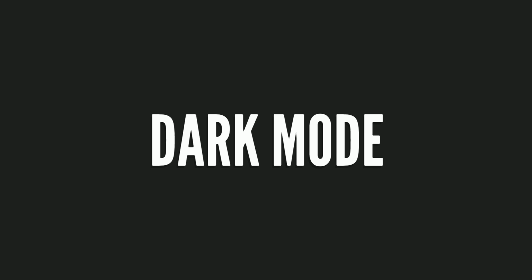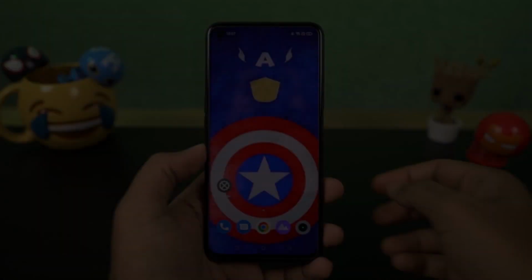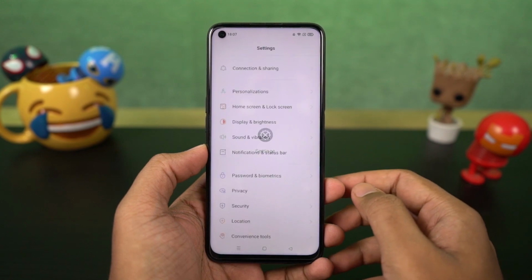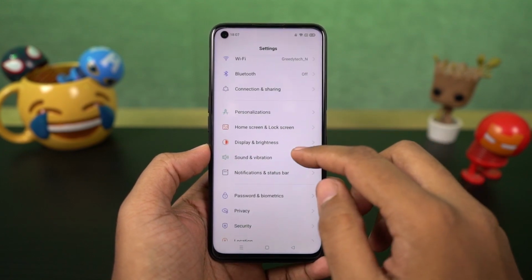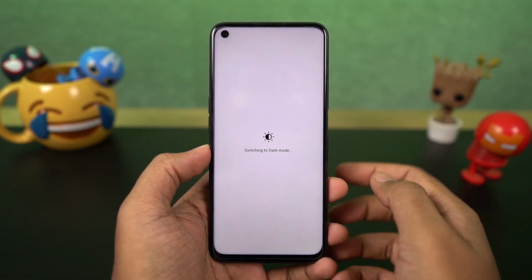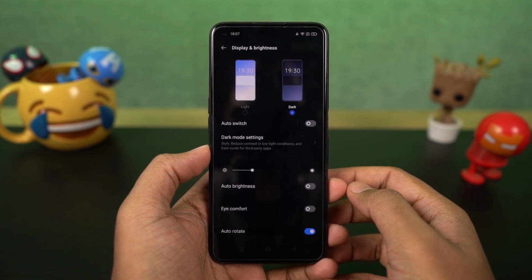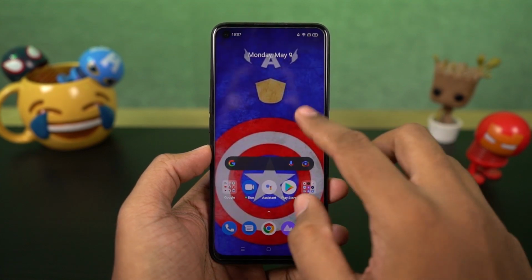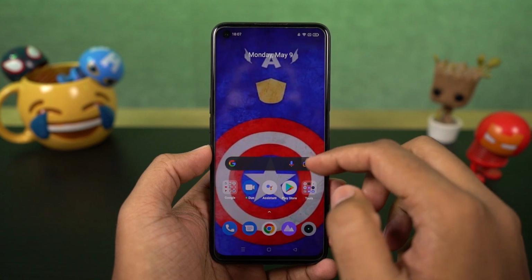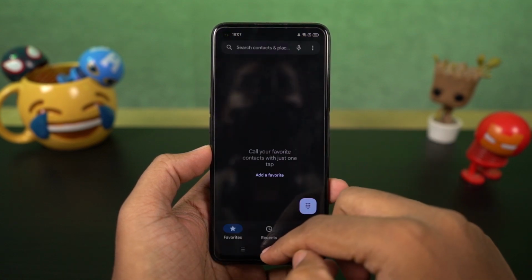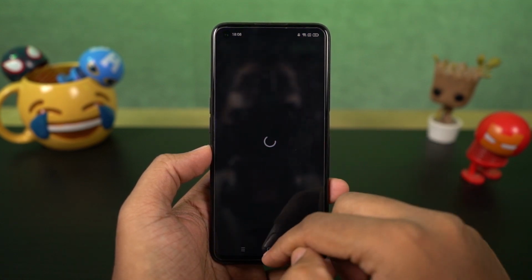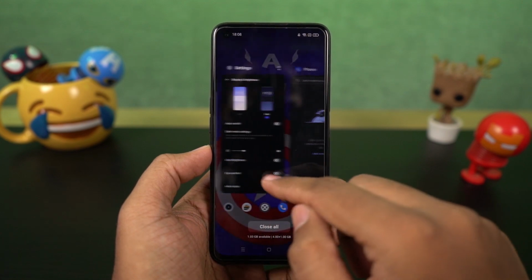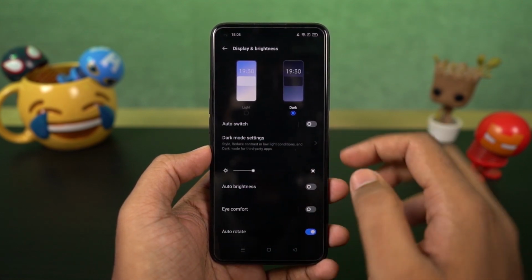Next, we have dark mode. You can enable it from the notification toggles or directly from the display settings. And once you enable the dark mode, all the system UI elements change to dark mode. Even some of the stock applications like phone dialer and messaging application also change to dark mode, and even some Google applications like Play Store or YouTube switch to dark mode automatically.